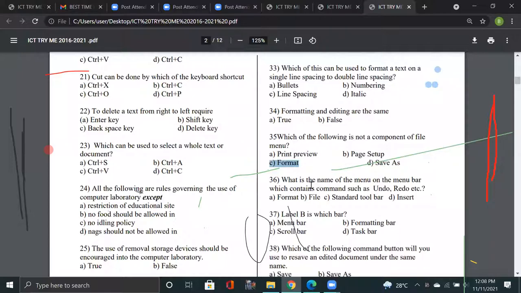Which is the name of the menu bar which contains commands such as redo, undo, and the rest? Yes, we just disconnected already. When they come back, the standard toolbar.